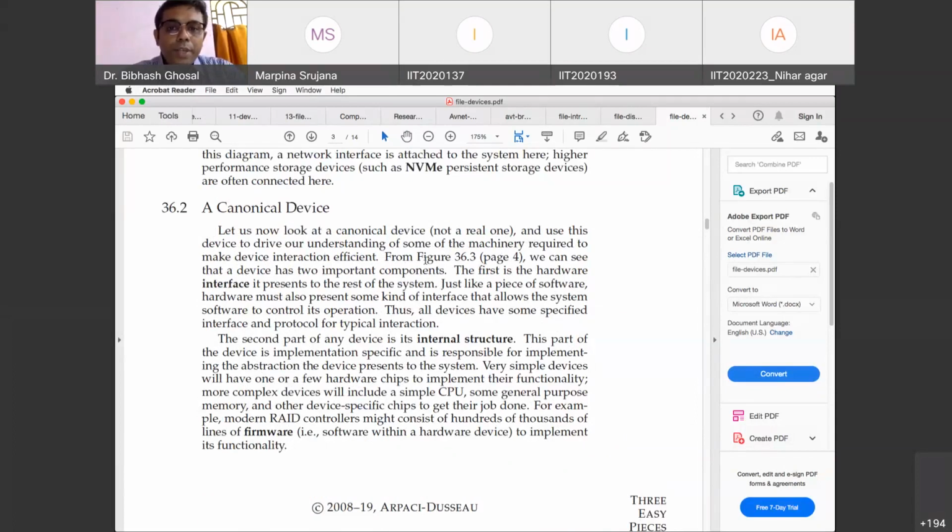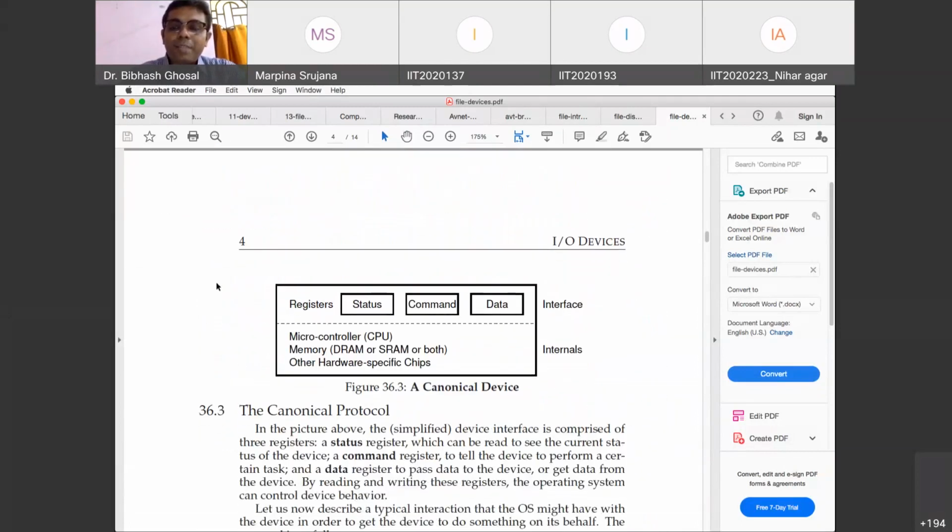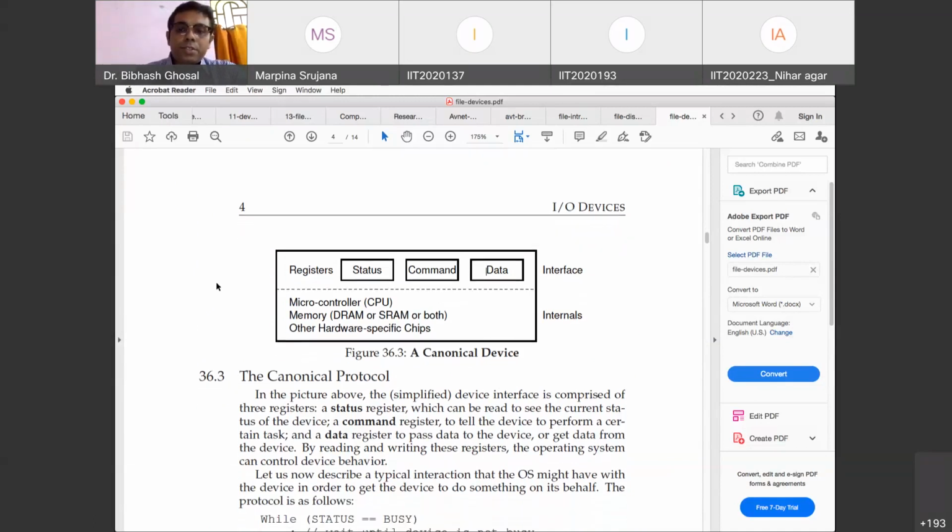So from figure 36.3, we see that a device has two important components. The first is the hardware interface, and the second is the internal structure. Internal structure depends on how complex that particular hardware is. That hardware controller may have a microcontroller, it may have an onboard RAM, it may have other hardware chips, but overall the picture is this. So we understand that the hardware controller is this.